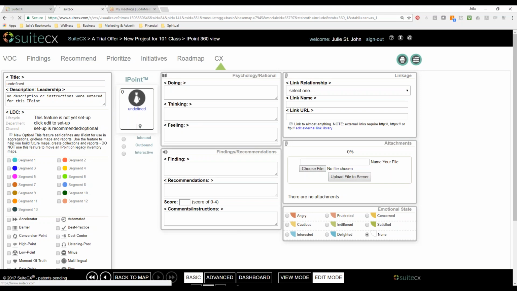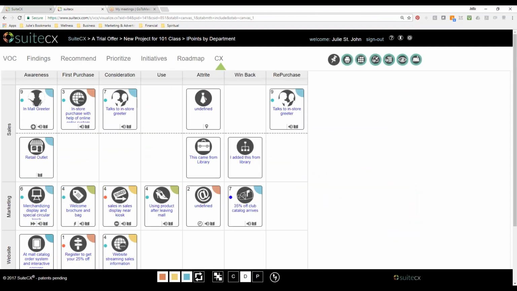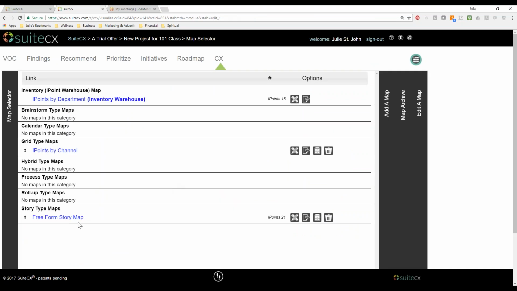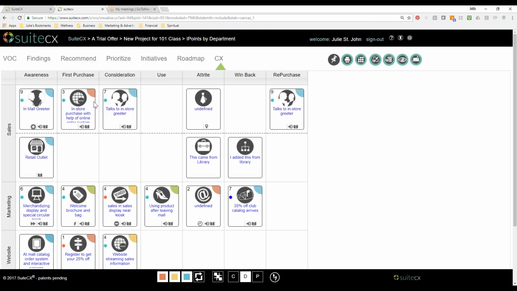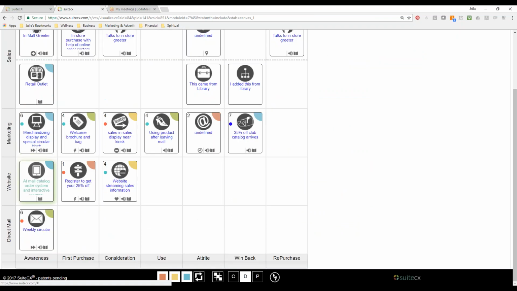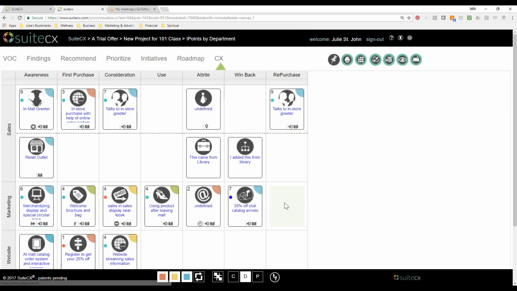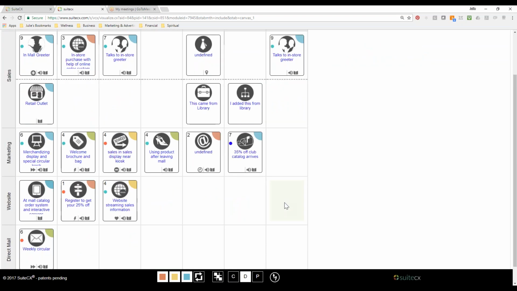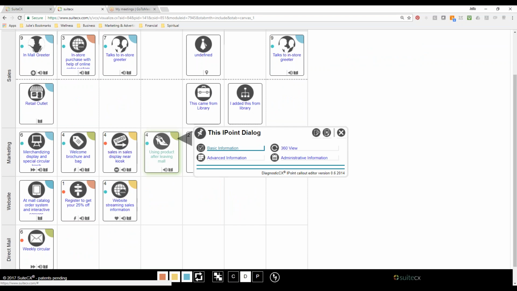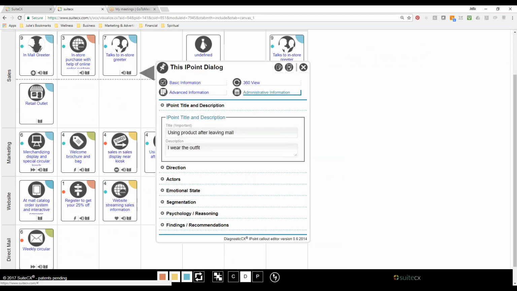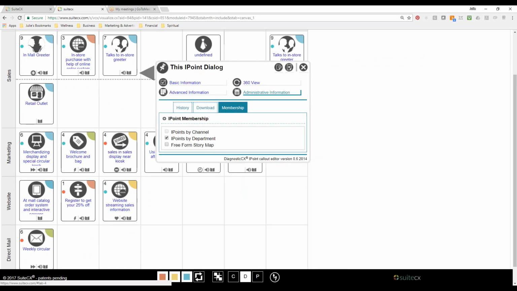Great. So let me real quick show you the other thing that led me to, which is this whole advanced tab. Let's go to a map. We'll do it here. Okay, so we created a story map that had awareness iPoints in it. Plus we brought in the repurchase and some things that I had in a file. So there are iPoints on this map that are not on that map. If I click on one of these iPoints and I go to administrative information, I click on membership, I can add this iPoint to that map by just giving it membership to that map.